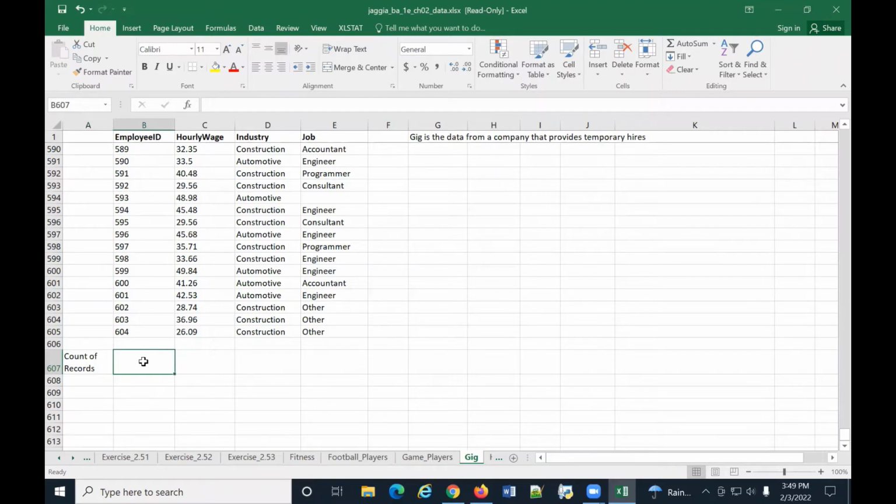Okay. So let's say I just want to confirm that it looks like there's 604 employees, but let's make sure. I can use count, and notice this says count, and it tells me what it does. It counts the number of cells in a range that contain numbers, or I can use COUNTA, which counts the number of cells in a range that are not empty. It depends on what you want to do. You can use either one. But let's just go with COUNTA.